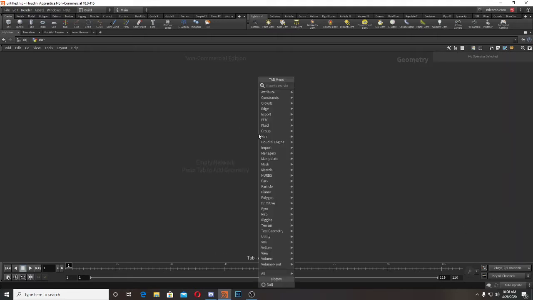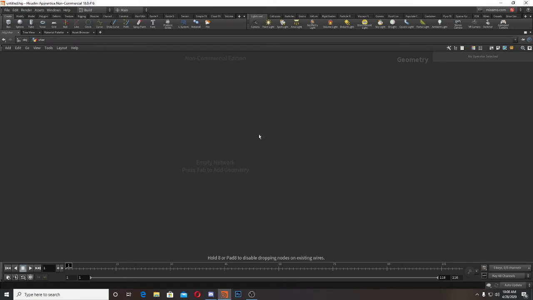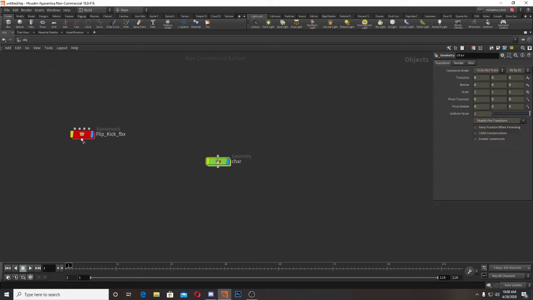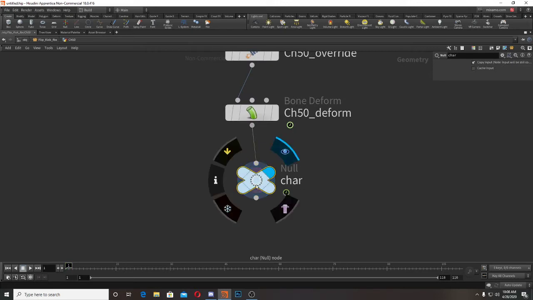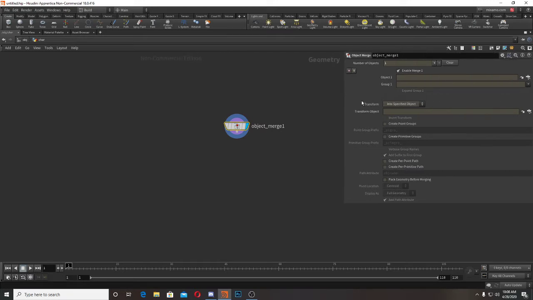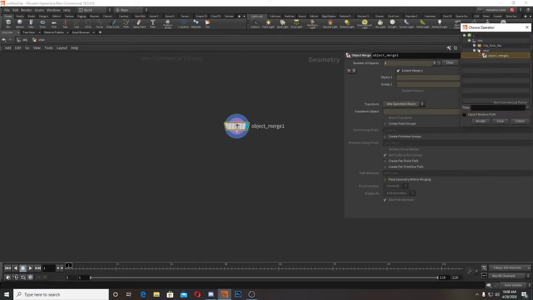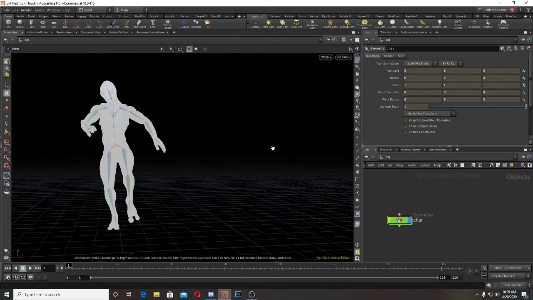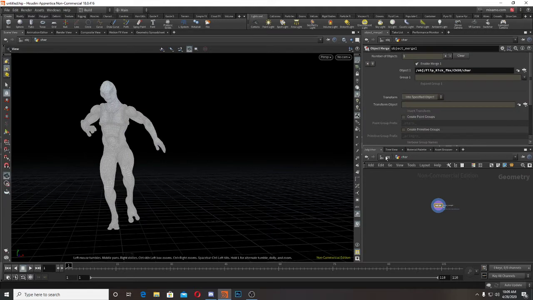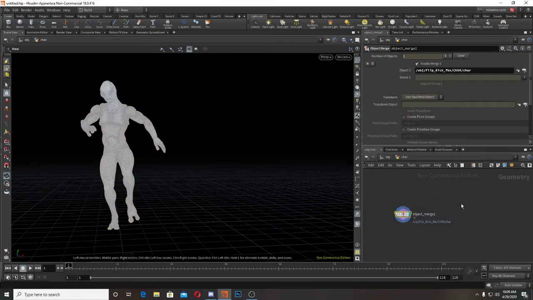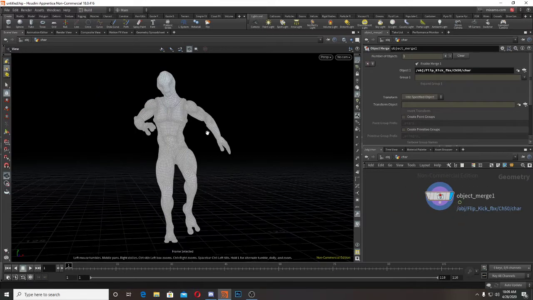Inside this I'll create an object merge. Object merge node is used to call any other node from other nodes, inside nodes. Like inside this I want this node, so for calling that I need that object merge. So I'll go to object merge, click here, and go to that character, accept. Now if you see, I have this, and I'll hide this one and make it non-selectable. So I have this, but still there is an issue.